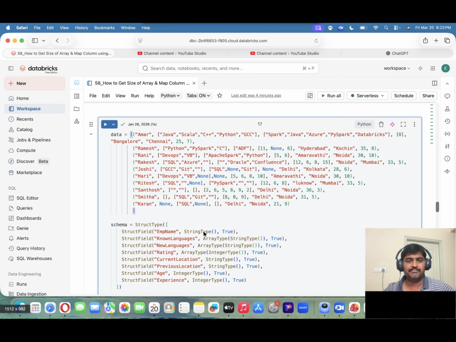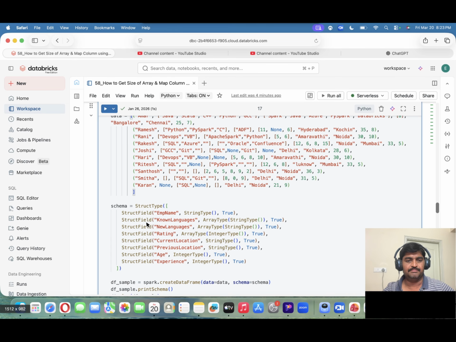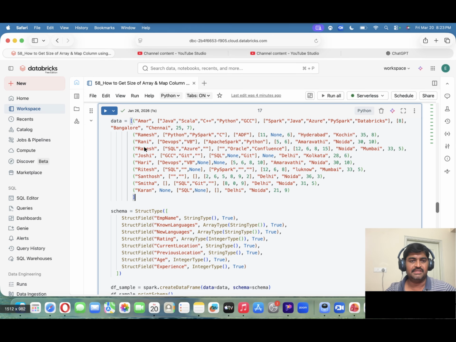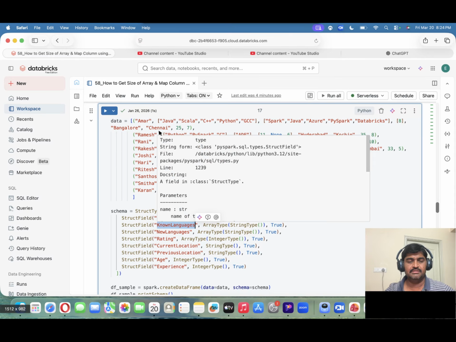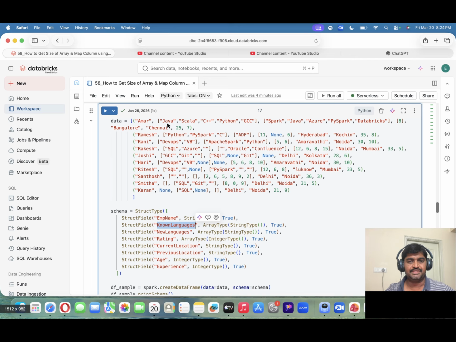Okay, so here I'm trying to define the schema also. So my first column is this one, that is my first struct field, employee name. So this is employee name, and the data type is string type. And the second column is this one, known languages. So that is array of strings. How we'll define array type, and inside that we'll write string type.